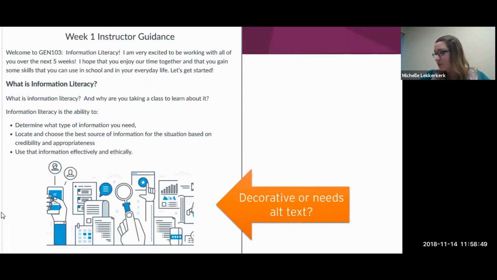So my question for you all, what do you think? Is this decorative or is it meaningful? Do I need to alt text this image? I'll let you guys chat that up. Anybody have any considerations if this is meaningful or decorative?